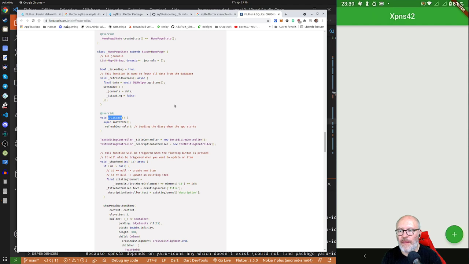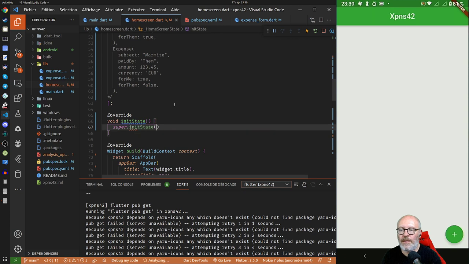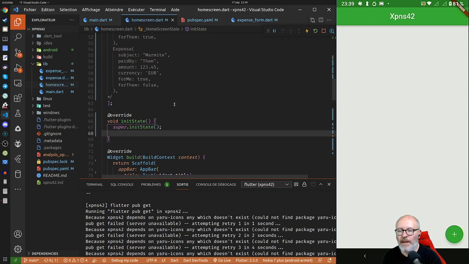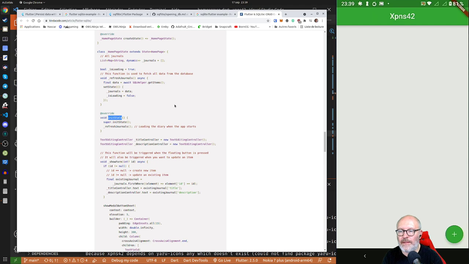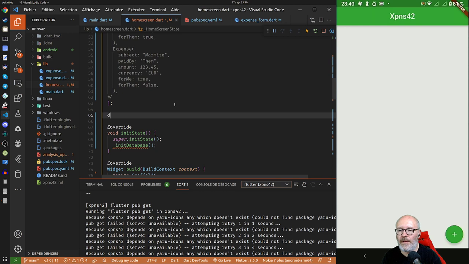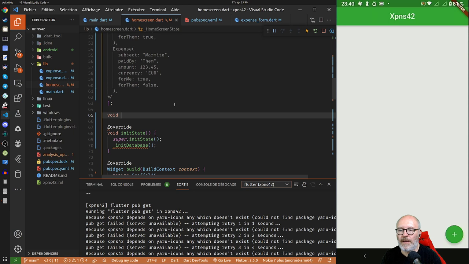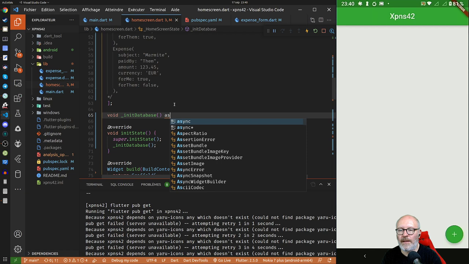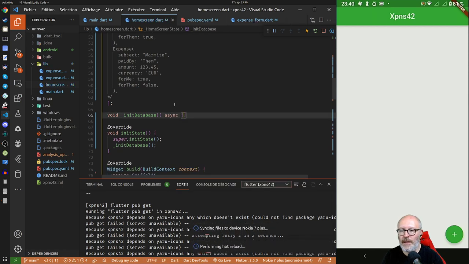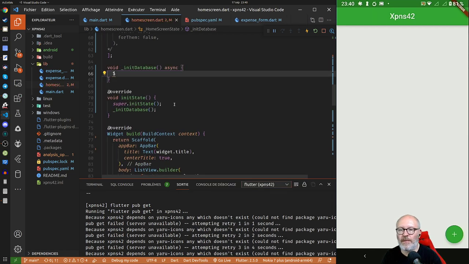And that doesn't take any argument. And we need to call prepare.initState. Okay. And then we need to call _initDatabase. Something like that, I would say. And we would define here that function, which is a void async. Okay. Void initDatabase async. That seems to be more like it.